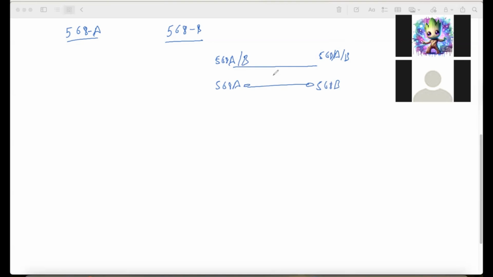Okay. So now we need to learn the colors. Orange white, orange, green white, blue, blue white, green, brown white, brown.